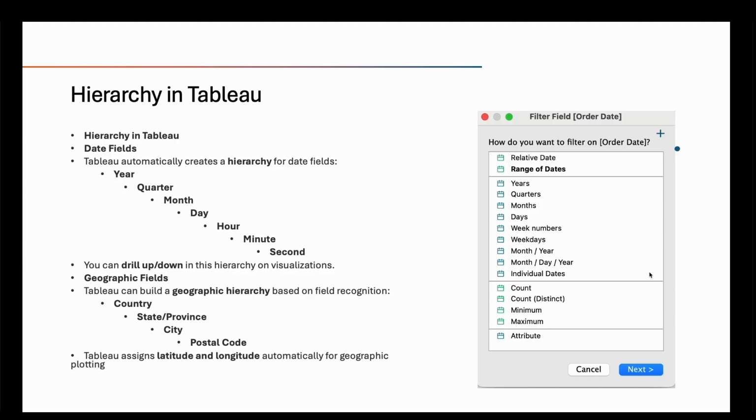We also have a different hierarchy in Tableau. Different in terms of date fields or geographic fields. Date fields. There's a different hierarchy for each date field. We have year, quarter, month, day, hour, minute, second. We also have geographic fields, which, of course, start first with the country, state and province, city, and postal code.